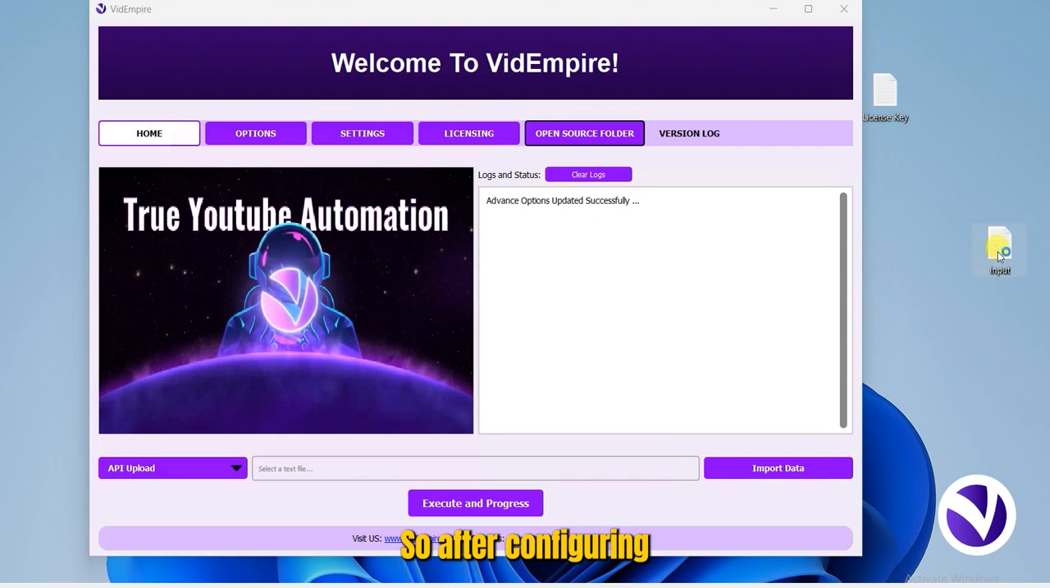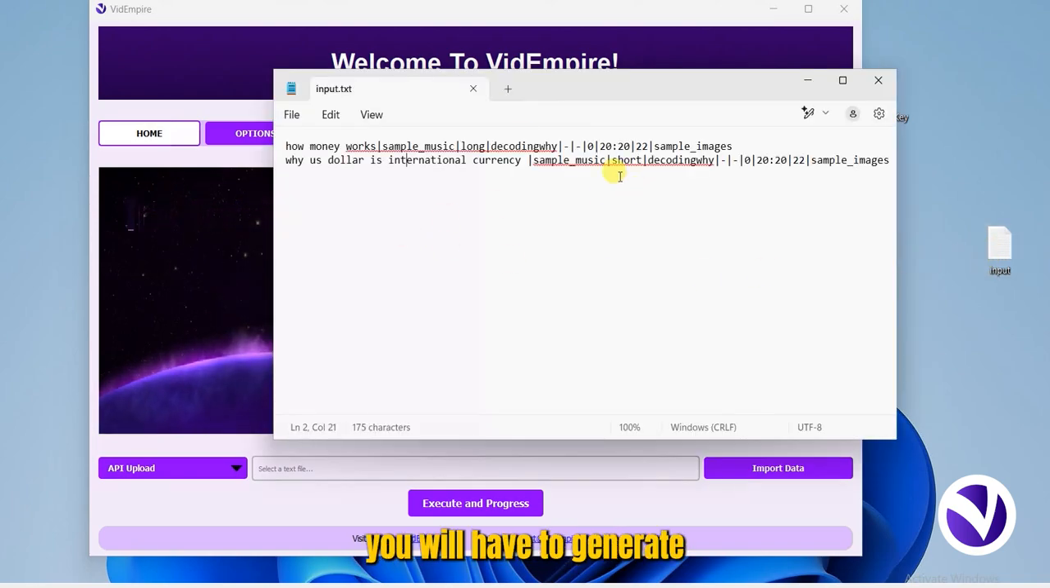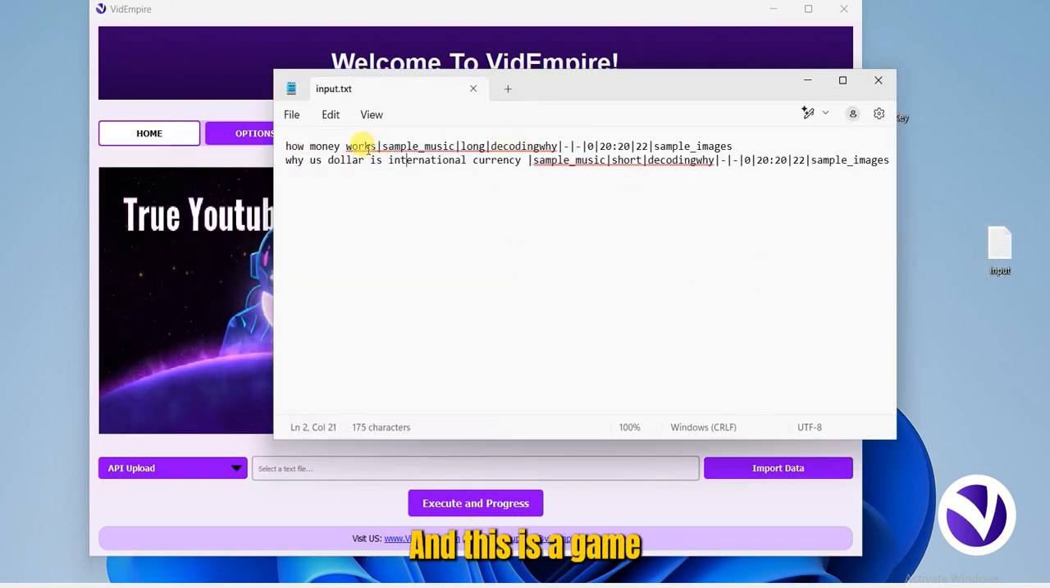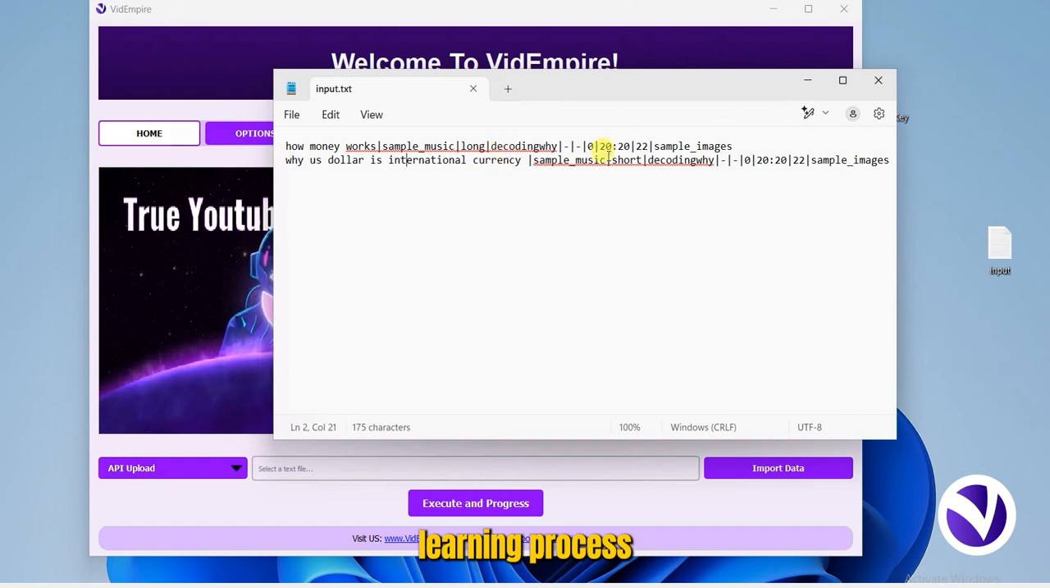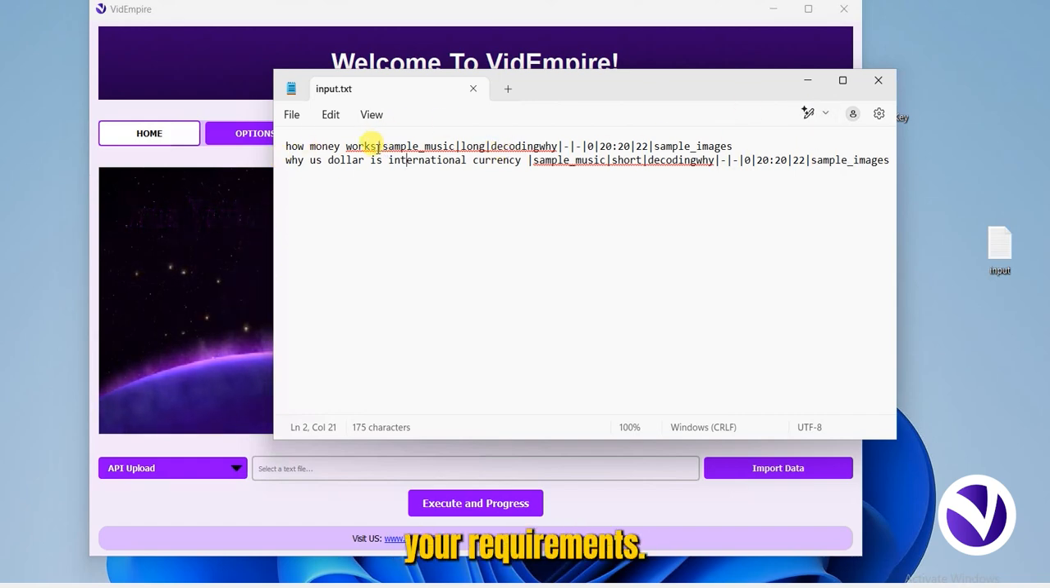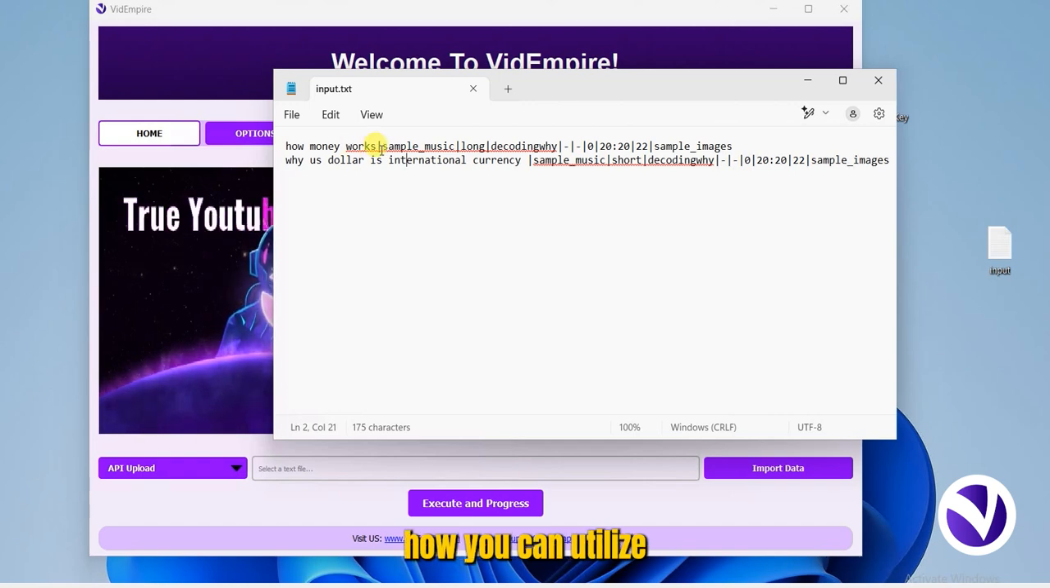So after configuring the basic settings, you will have to generate an input file. And this is a game-changing option where you can customize to the moon, and you can literally use the machine learning process to teach our software to bring output according to your requirements. We will discuss how you can utilize this feature professionally in a separate video.